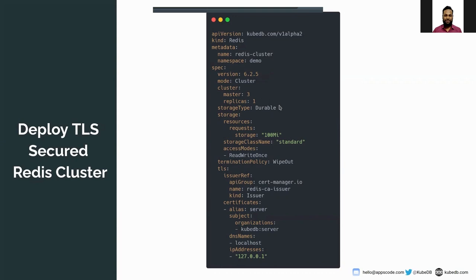The storage type is durable, which means that the data will be secured during a pod restart. It won't be lost. In the storage, we have specified that we want 100 megabytes of storage, and the storage class name is standard. In the termination policy, you can see it is set to WipeOut. It means that when we delete the cluster, all the pods and all the objects that this DB object owns will be deleted. You can use other termination policies such as DoNotTerminate to prevent your database from accidental deletion. After that, you can see the TLS section.